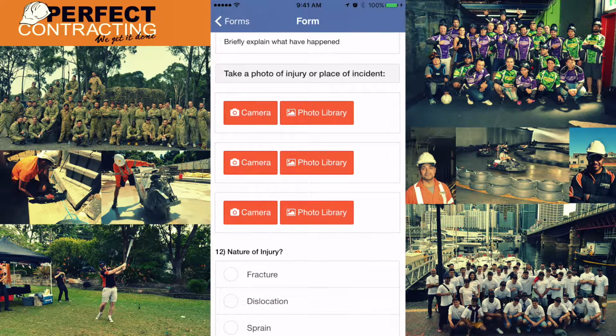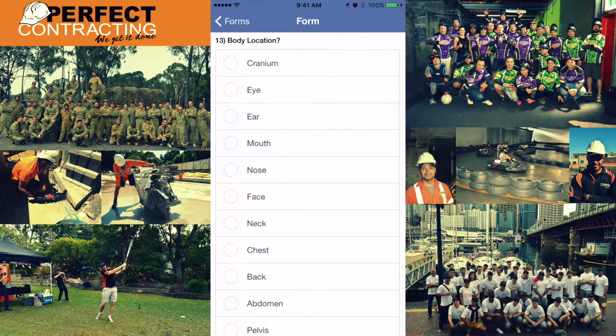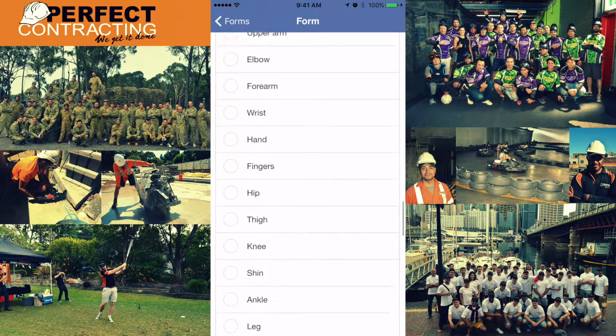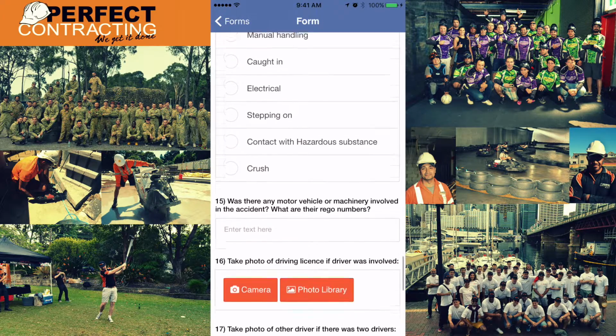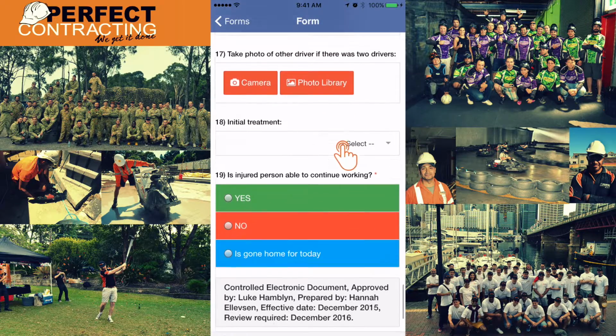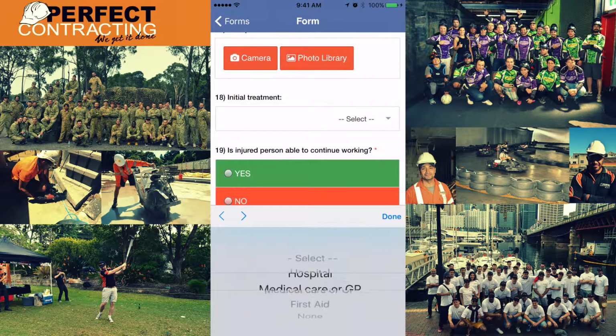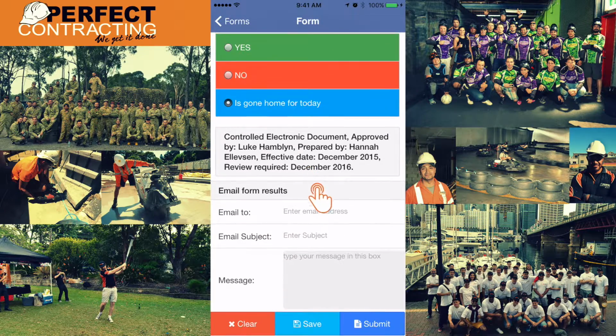Mark down the type or types of injury suffered. Inform the location on the body that is injured and select the cause of this injury. You can mark more than one if that's the case. If there was any motor vehicle involved in the accident, make sure to get the rego plate number and to take a photo of the driver's license if you can. Select the initial treatment applied for this incident. And inform if the injured person is able to continue working or not, or if he was just sent home for that day. At the end, press submit and wait for confirmation that the form has been submitted successfully.